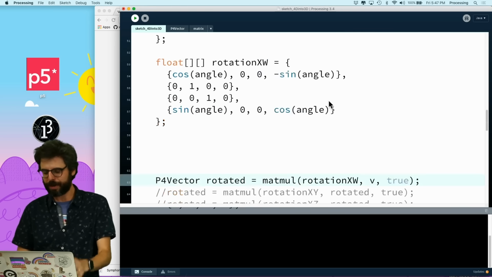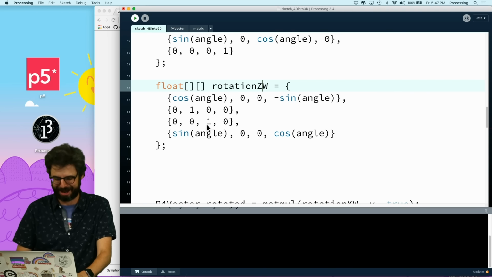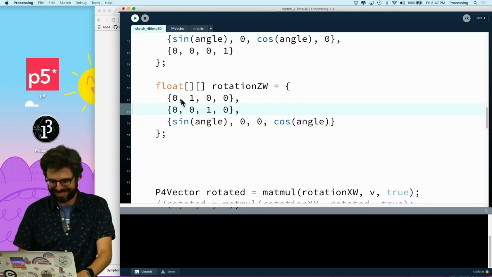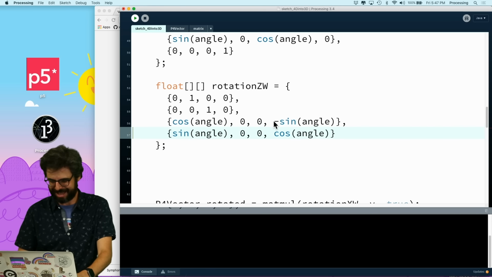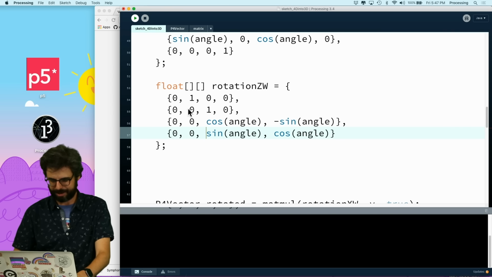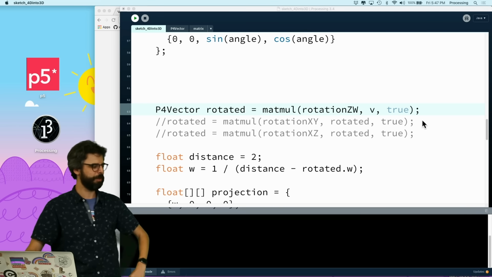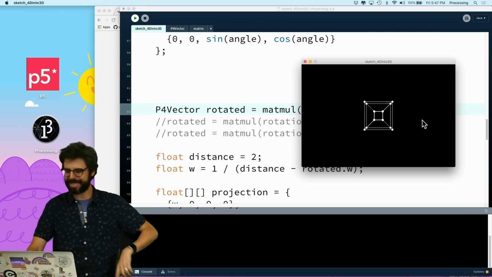Oh, you know what most people do, I think, actually, is not XW, it's ZW. So let's do ZW. So let's put this here. And then these go away. I mean, I just want to see that I'm doing this correctly. And then this would be 1, 0, 0, 1. So let's try ZW. And let's see what this does. Okay, this is actually correct.